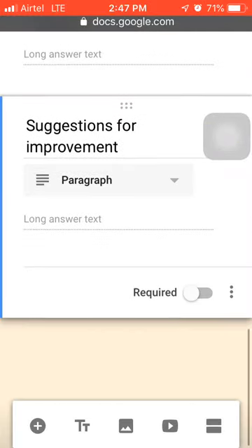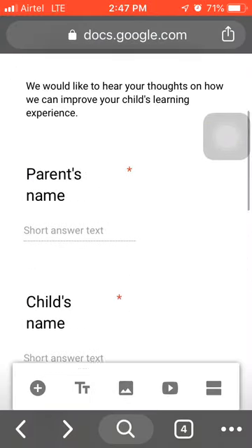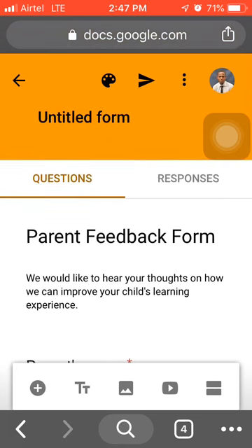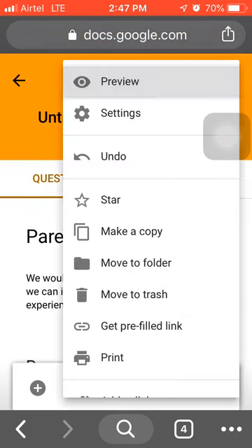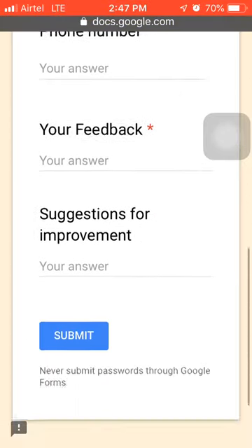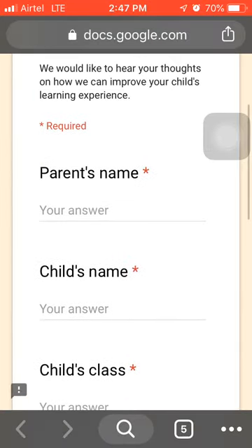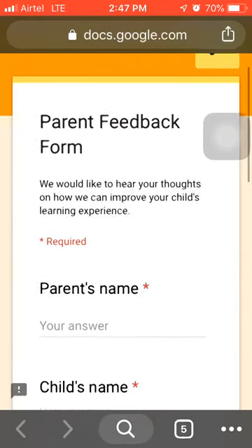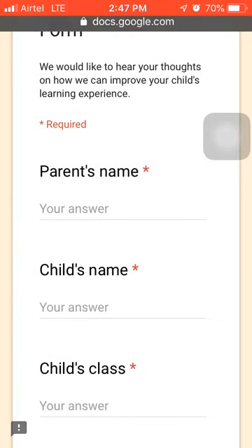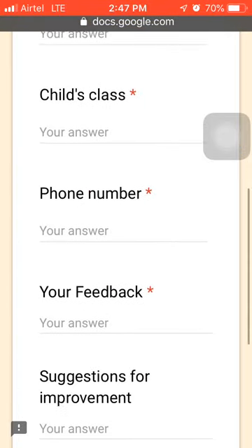After creating that, you tap on these three dots up here, you preview. Let's preview the form, how our form is going to look. This is how it's going to look. You see, we have parent name. That star means it is required. We have parent name, child's name, child's class, phone number, your feedback, suggestion for improvement.